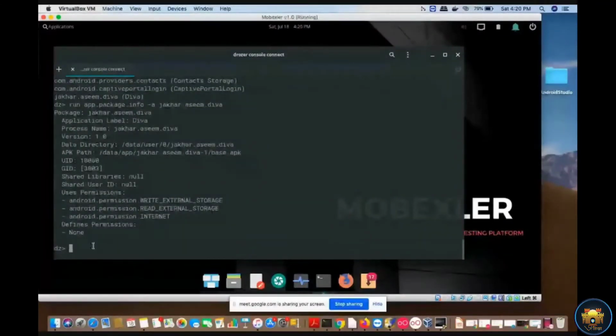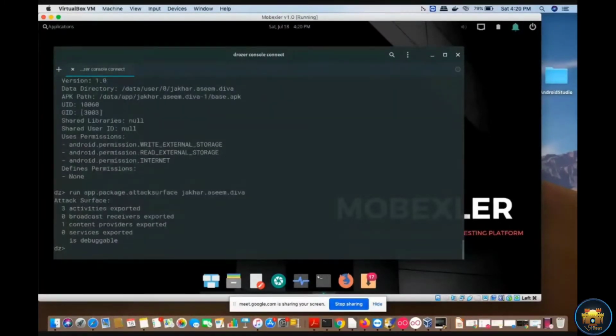Our next step is to get the attack surfaces. What all attack surfaces can we exploit with this package, right? We need to just type the command app.package.attacksurface and the package name. Package name is jakhar.aseem.diva. If I type this command, you can see right.